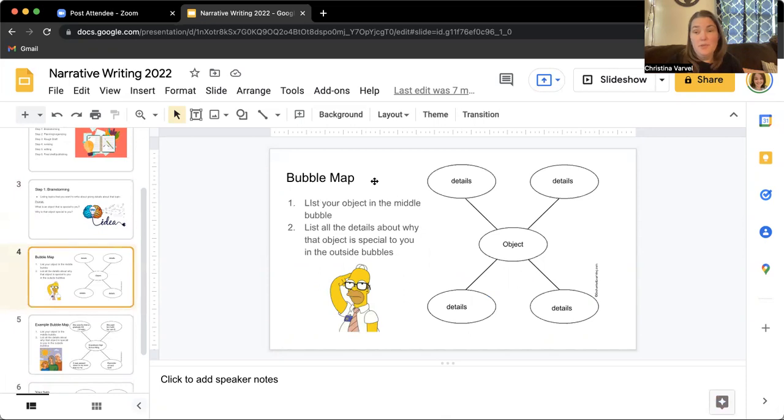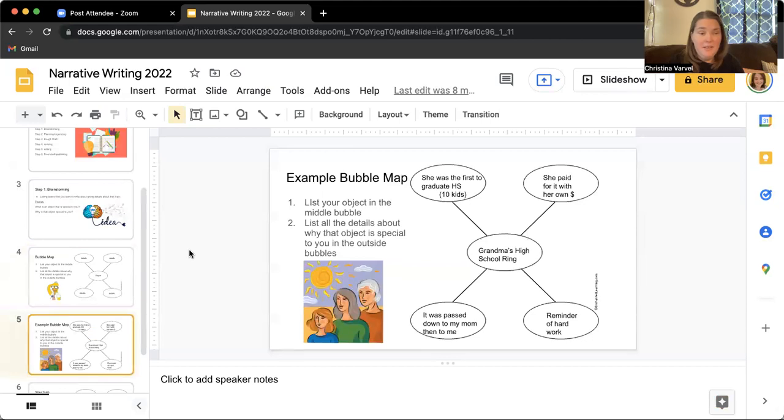Sometimes you'll hear this called a word map. I call it a bubble map just because it's created with bubbles. So the first thing you're going to do is list the object that you're writing about in the middle bubble, right here. And then on the bubbles that are kind of spiraling out from that, you're going to list the details about your object, why that object is special to you. This is to help you begin to organize your writing, to help you start planning and thinking about it.